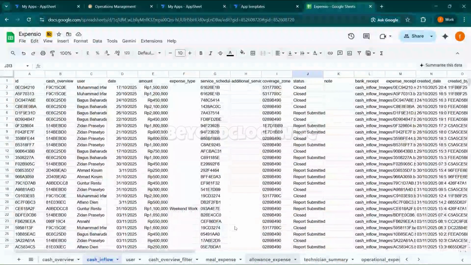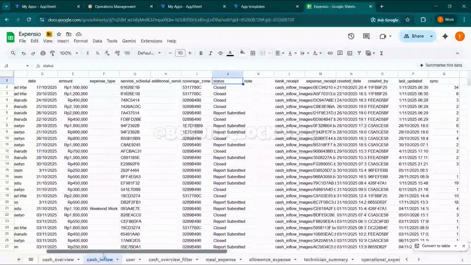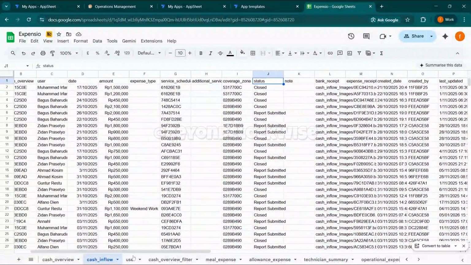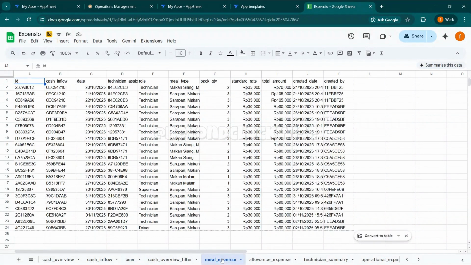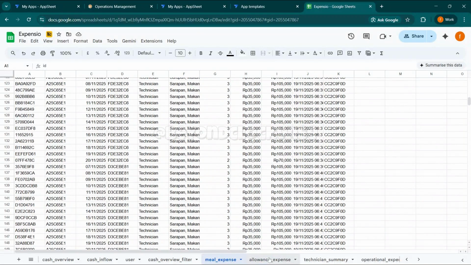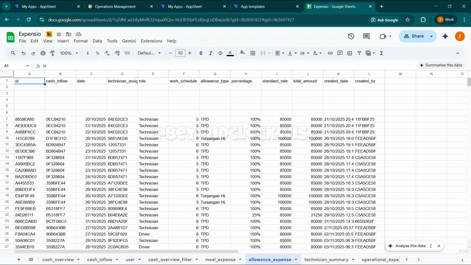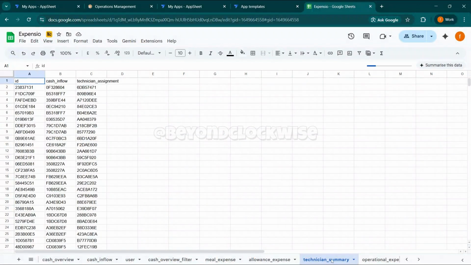Before we wrap up, I'd like to briefly show how this application is structured behind the scenes. This system uses Google Sheets as the main database. All operational data, such as cash requests, cash inflows, expense records, summaries, and reports, are stored in structured tables inside Google Sheets. Each table represents a specific part of the workflow, which allows the system to stay organized and consistent.